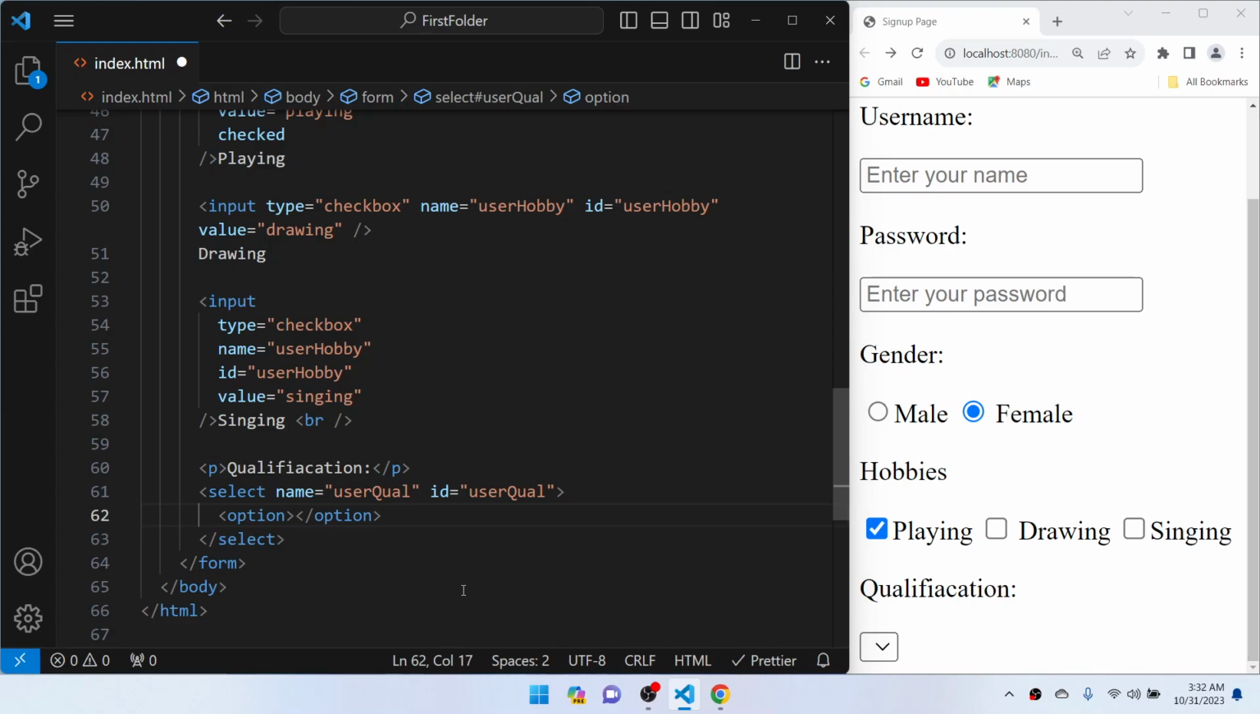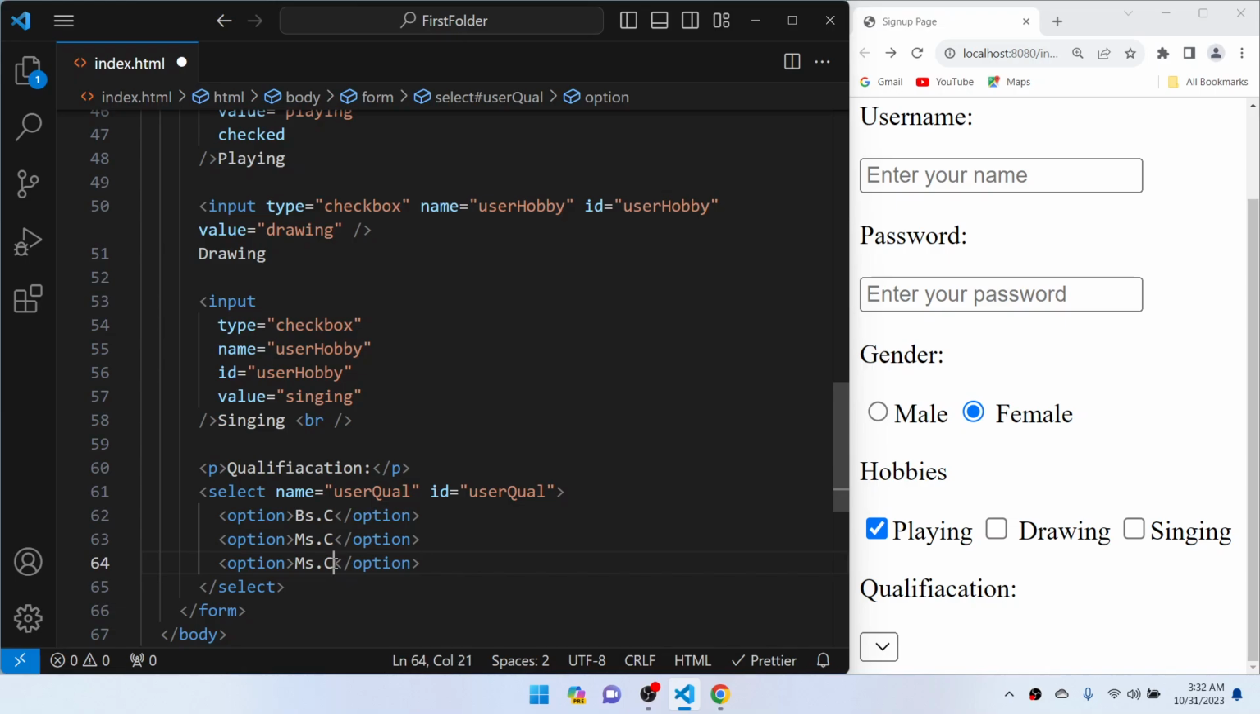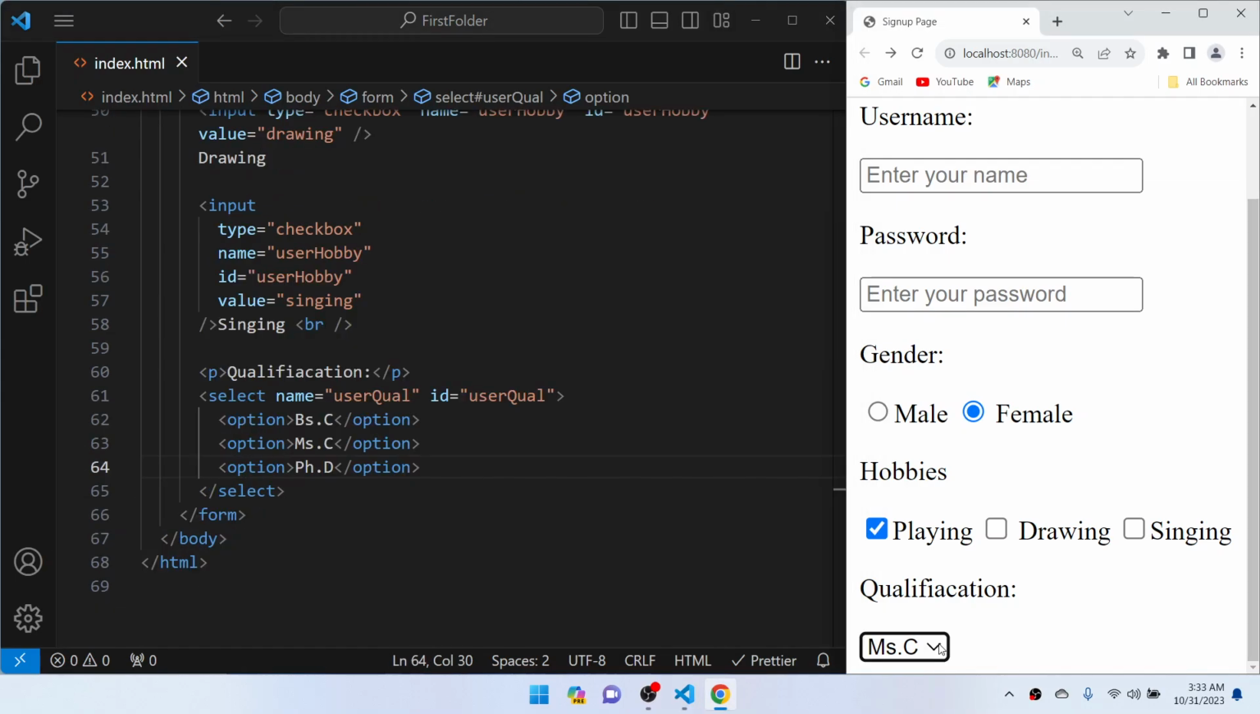The first option would be BSc. Then I'm going to add another option, which would be MSc. Then I'm going to add another option, which would be PhD. Save the file. So you can see there is a drop-down list, and here we have three options, which are BSc, MSc and PhD.